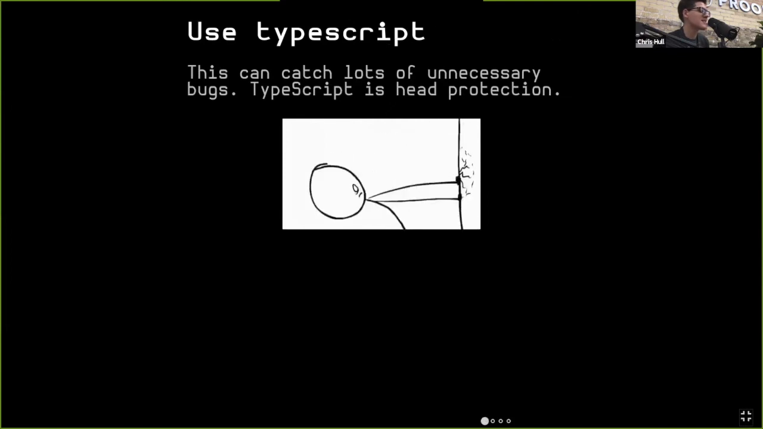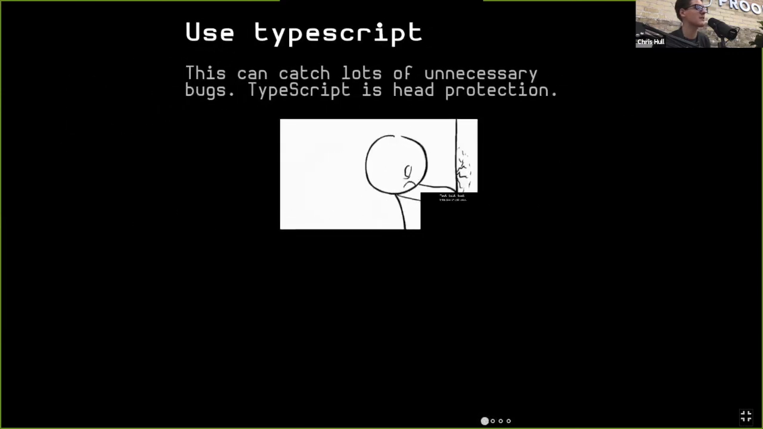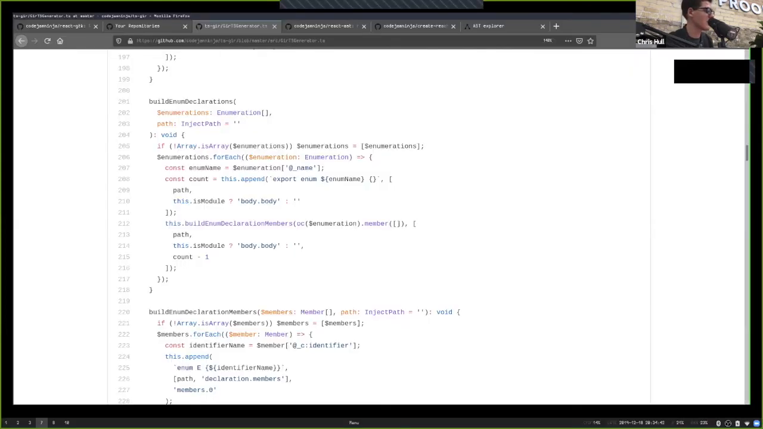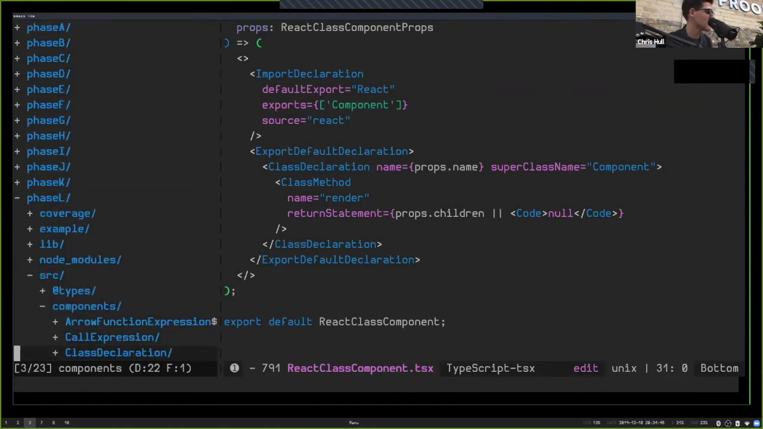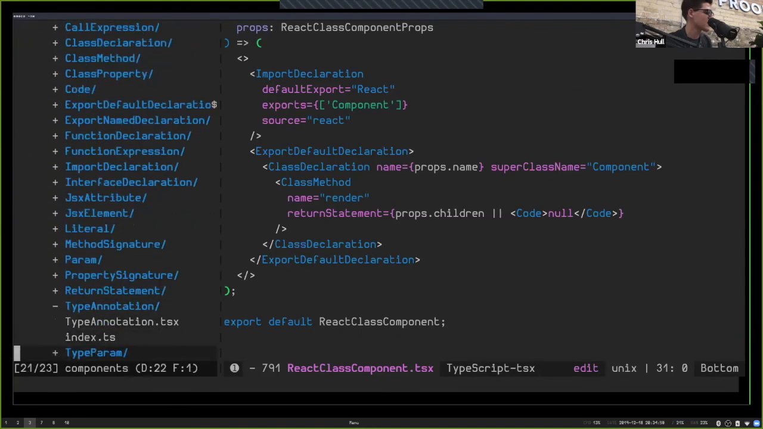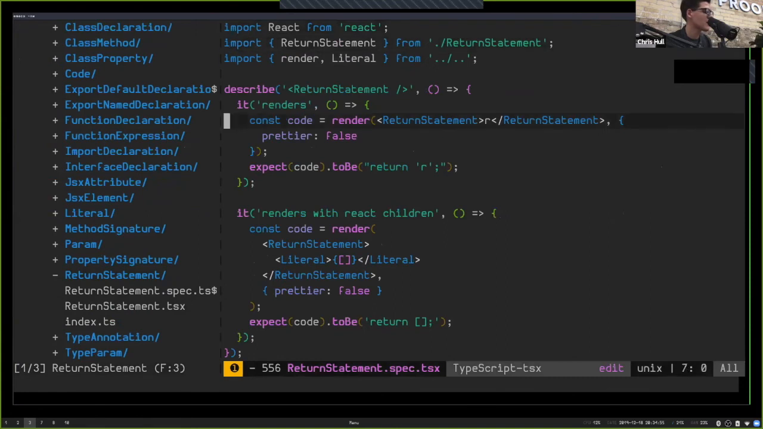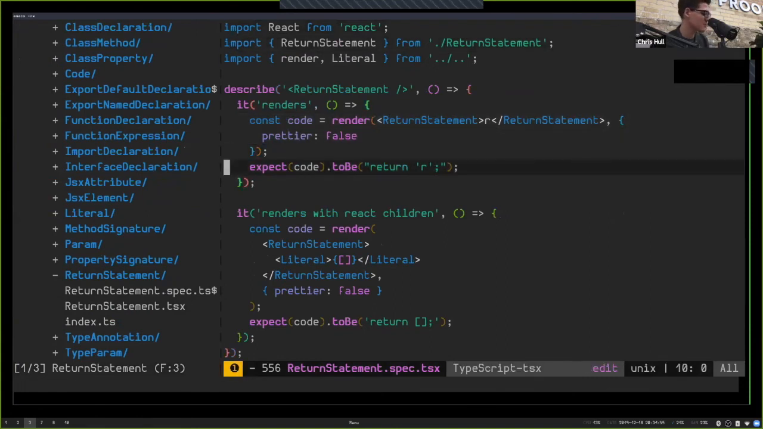Use TypeScript. This can catch lots of unnecessary bugs. TypeScript is head protection. Because before I was using TypeScript, I was banging my head on walls for silly bugs I wrote. Right, unit tests. I unit tested every single one of my components. I didn't unit test my elements, I probably should. And for this renderer, most of them are actually pretty easy to write, right? Like render this, expect this to render this code, pretty easy.